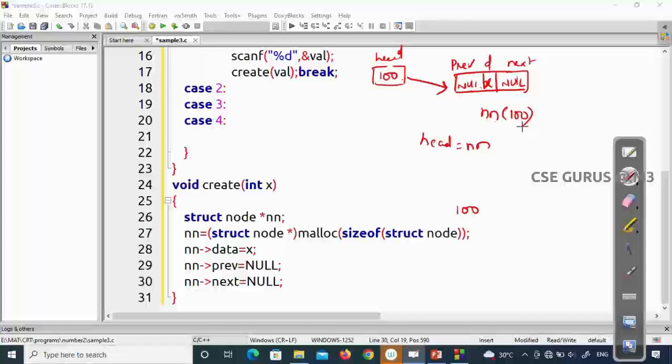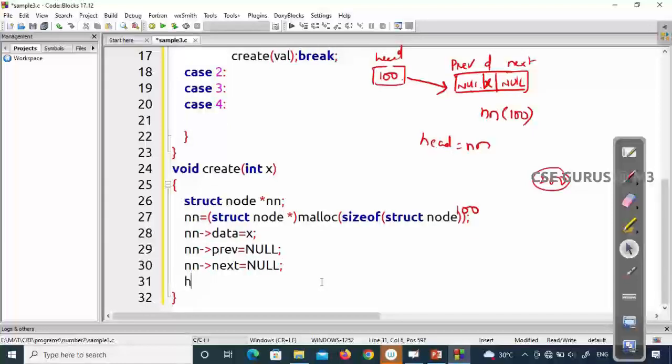So here, 100 is there, so that's why this is the first node. If there is another node with 200, if it has a head value of 200, then that node will be your first node. So the same thing here, with 100 it is the first node we created. Now it is simply created, so we need to connect. Till now we didn't connect. How to connect? Head equals nn, if you write that, it is connected.